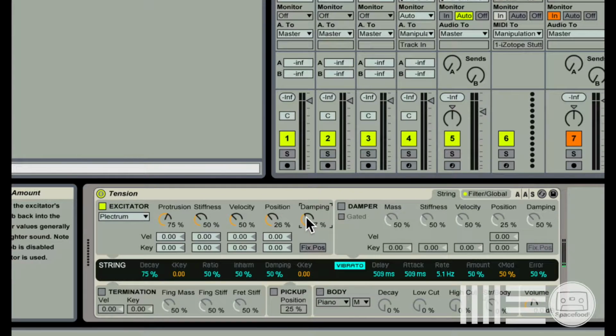Now, there are two areas here that you may have seen before, velocity and key. So we have the option to adjust these parameters based on the velocity that we're hitting our note. Also, we have the option to modify this characteristic based on the key that we're hitting. So the higher notes will change the value, the lower notes will change the value, and we can do that with each one of these parameters that we want to affect, except for dampening.